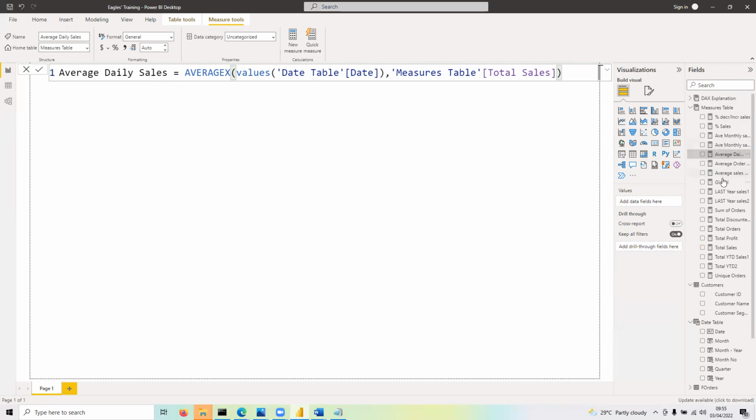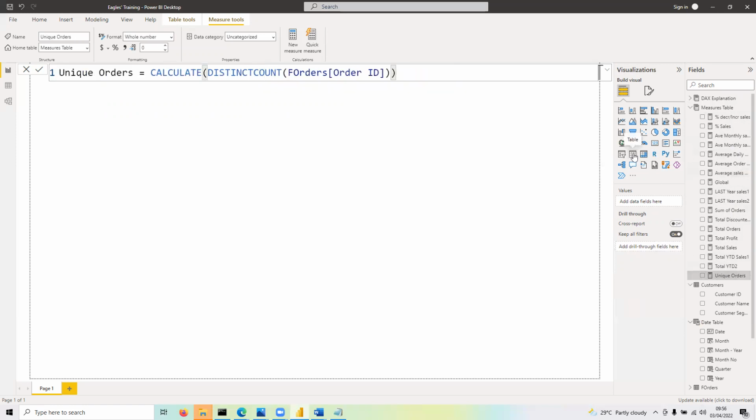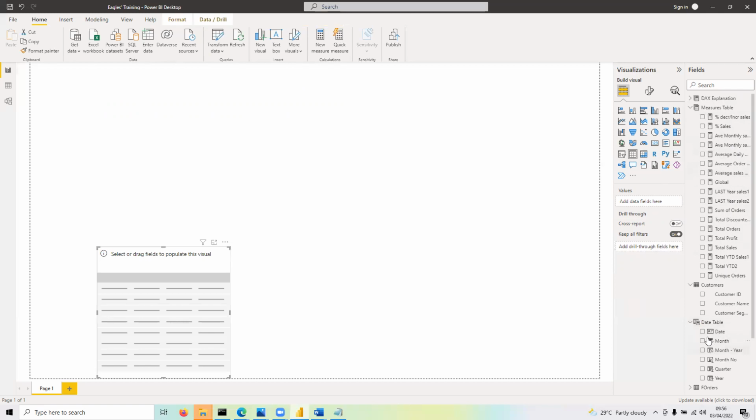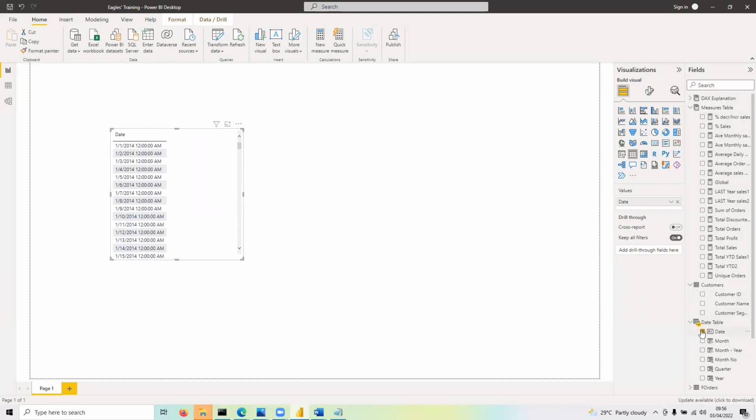We'll be able to say average order per customer, average sales per customer. You can see these are the measures. We can also now do the top 10 customers that raised orders. So you know the distinct unique orders, right? So unique orders per day. Where is unique? We have unique orders. So I can pick a date, or let me say, the customers, go to the customer name.